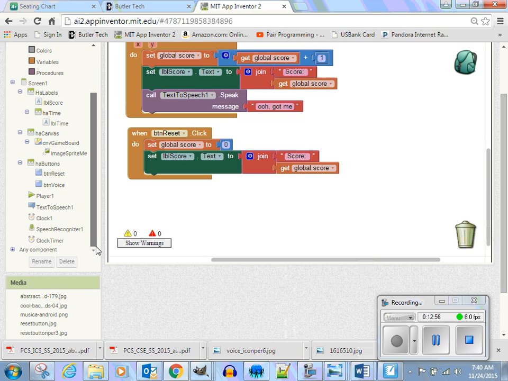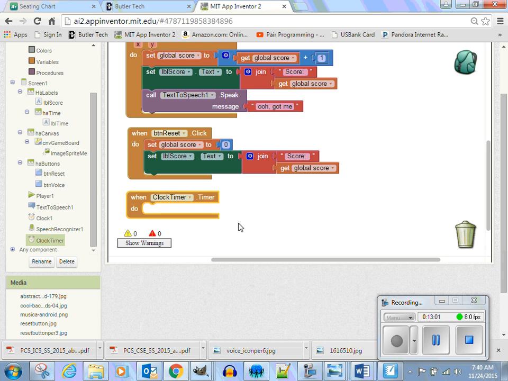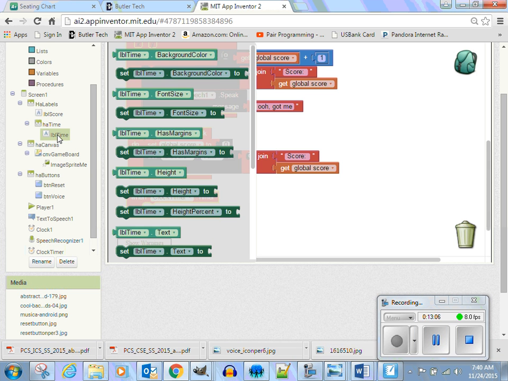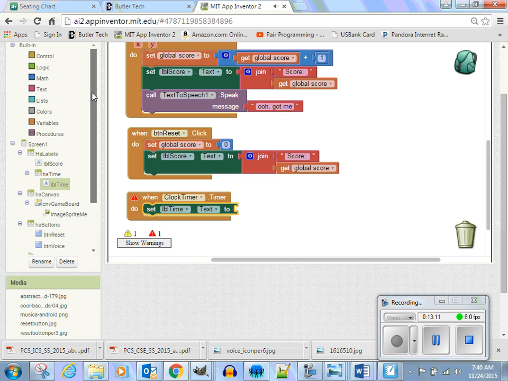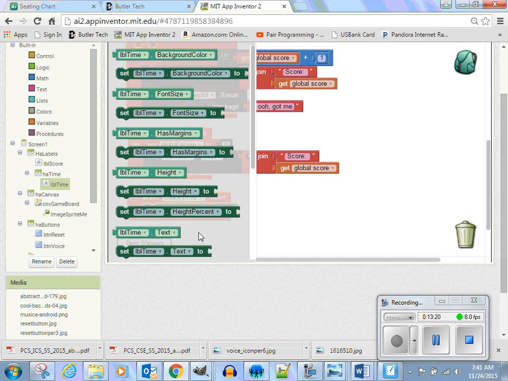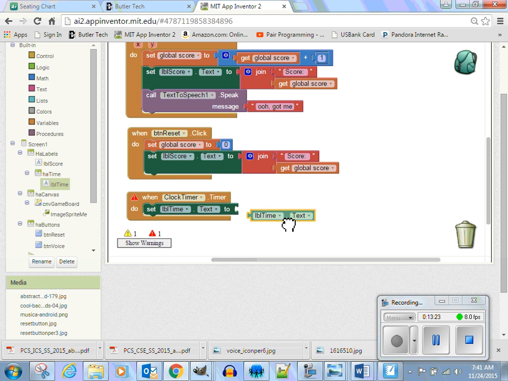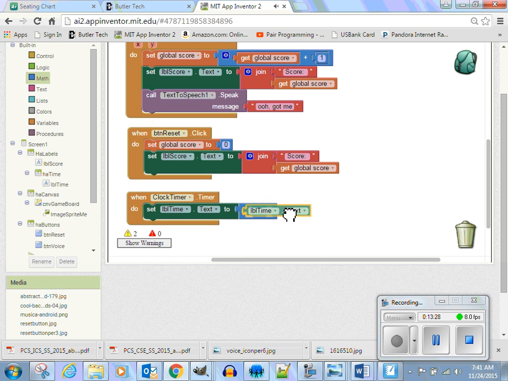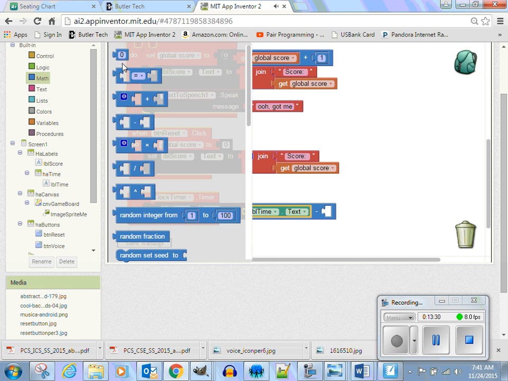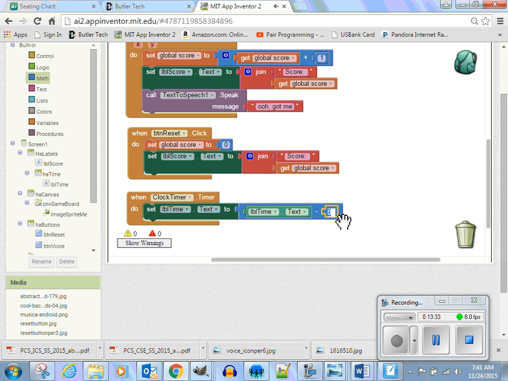And what I can do here is go to clock timer. And when clock timer runs, then what I'm going to do is LBL time, set the text equal to LBL time text minus 1. So I've got to do the math, and I'm going to put a math block in here, minus 1.